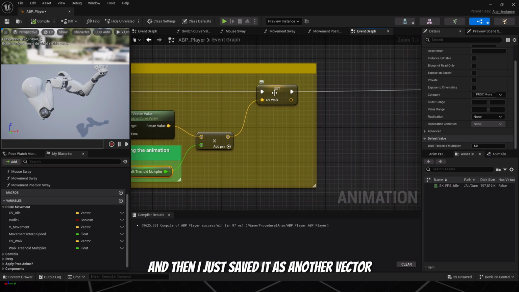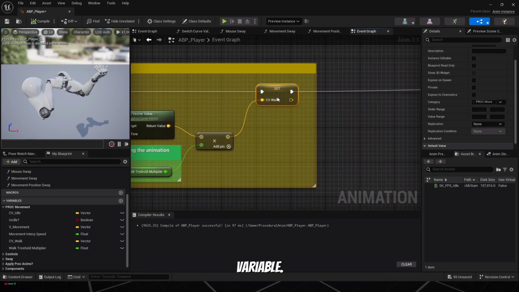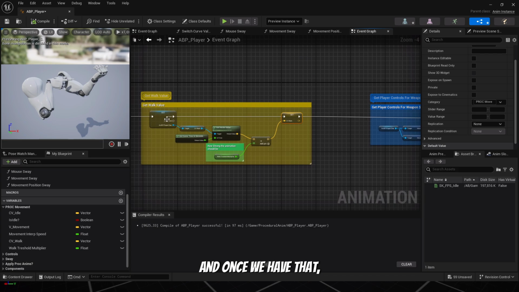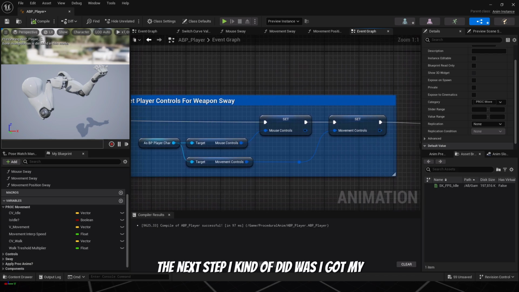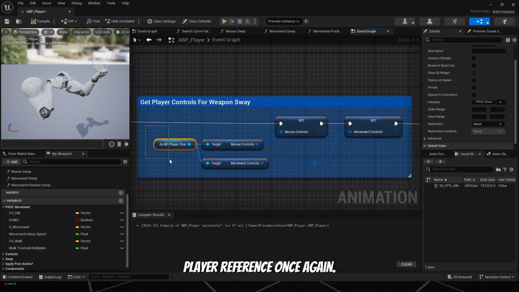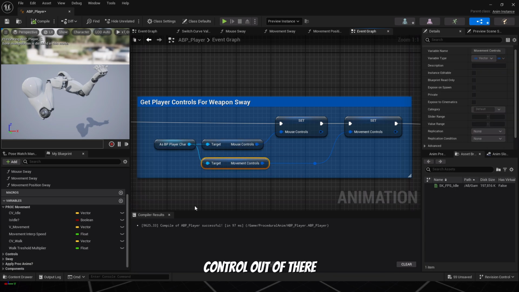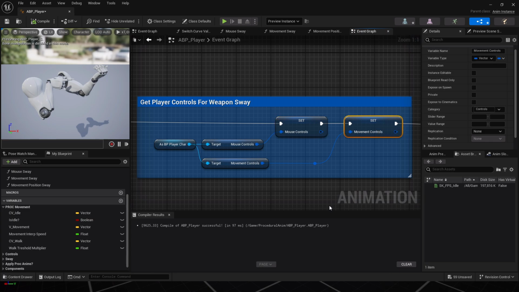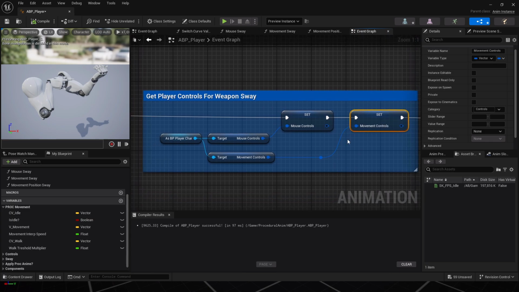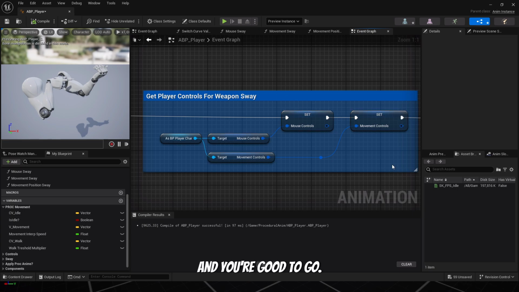And then I just saved it as another vector variable. And once we have that, the next step I did was I got my player reference once again. And I got my mouse control and my movement control out of there. And I just saved them as vector 2Ds in here. Okay. So just grab these two, save these two, and you're good to go.